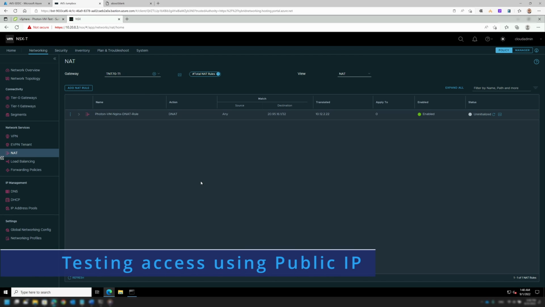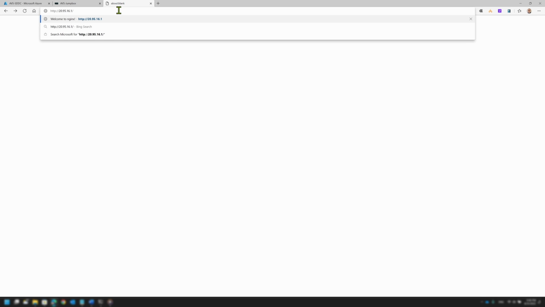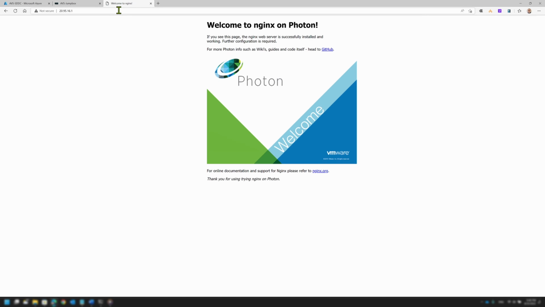To test that the DNAT rule is working, I'll open a new tab in my browser. I'll use the public IP address that we used in the DNAT rule to test if I'm able to access the Nginx page. Voila! As you can see, it's working. I am able to access the Nginx page hosted on a VM running inside AVS.